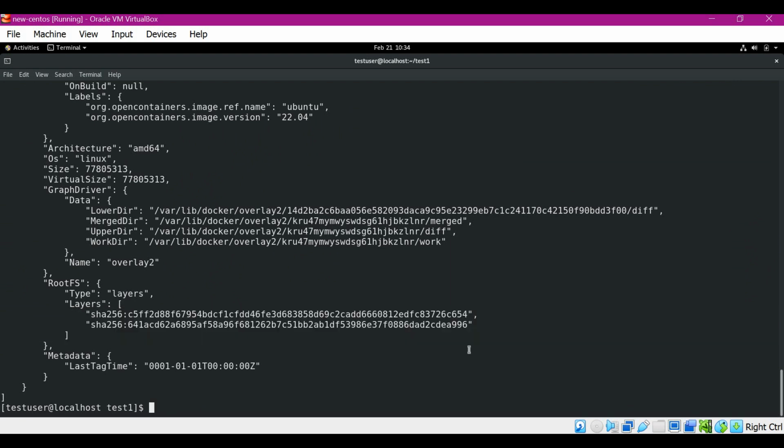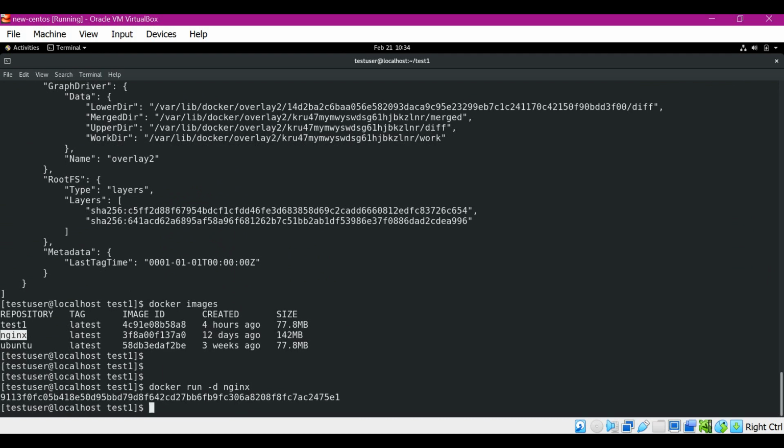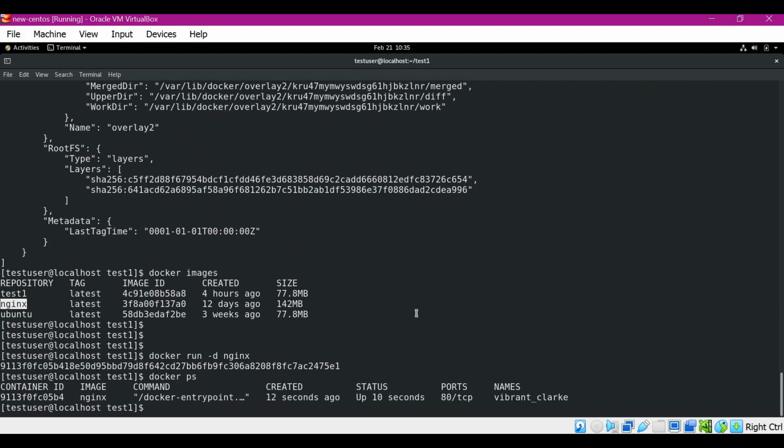Now let us create a container out of the image. For that we will use the docker run command. I am running it in the background. Now a new container is created. This container will create a new process in the machine. We can verify the container process using the docker ps command. Here we can see that a new container is created and this is the container ID.